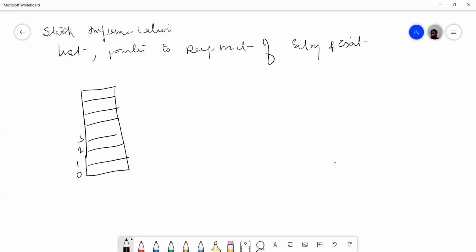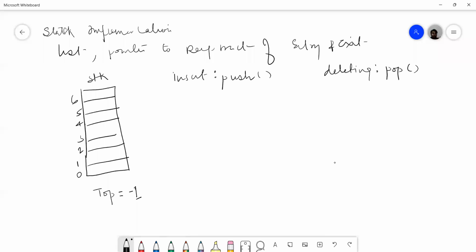0, 1, 2, 3, 4, 5, 6. This is the stack, and we have a pointer or a tracker or a cursor, whatever you want to call it, which is initialized to -1. For inserting, the operation is called push operation. And for deleting, the operation is called pop operation. So we have push operation for insert and pop operation for delete.